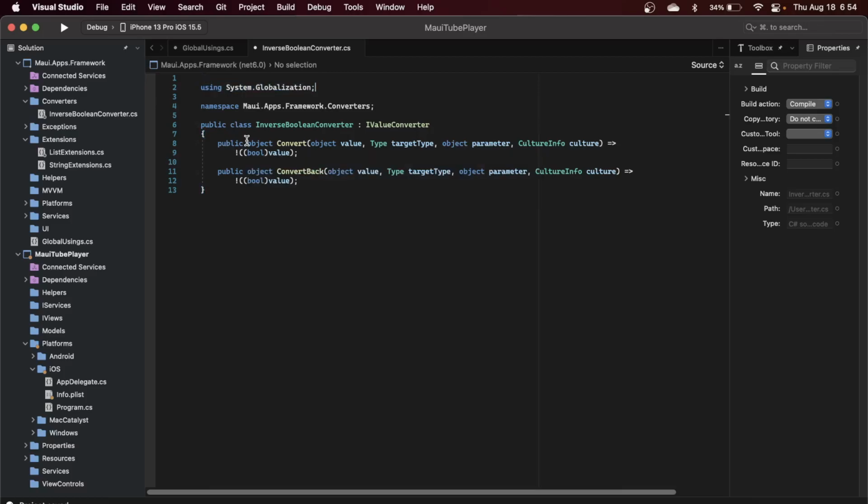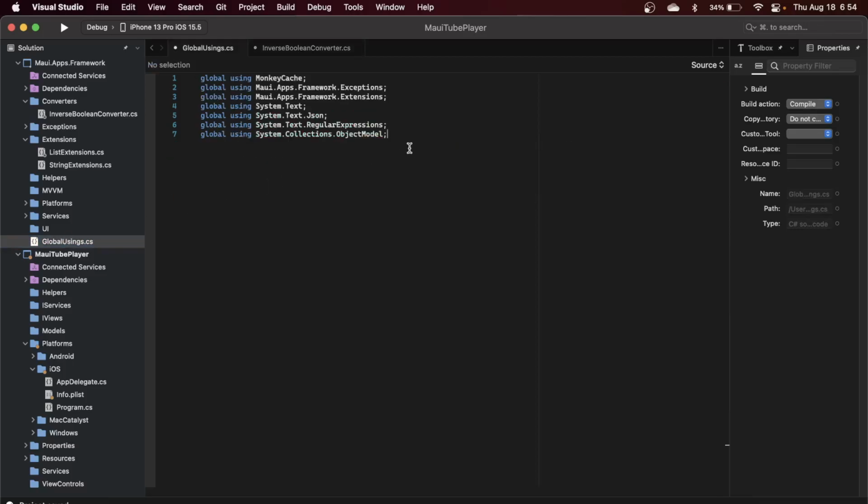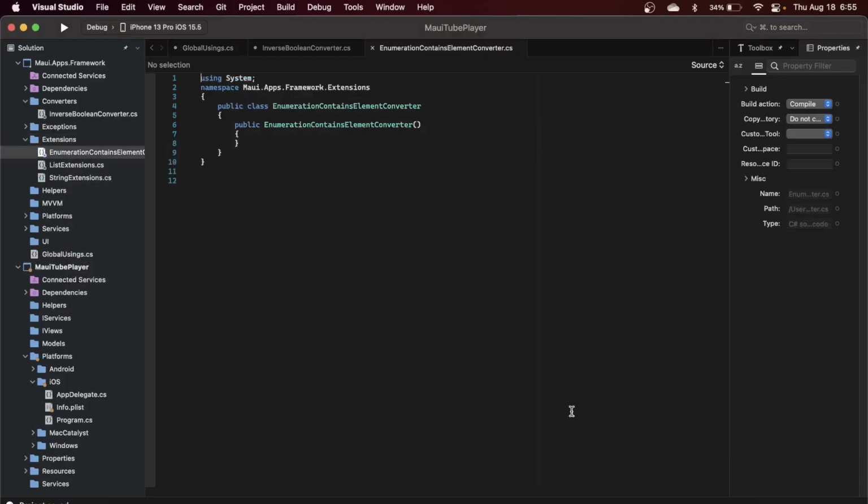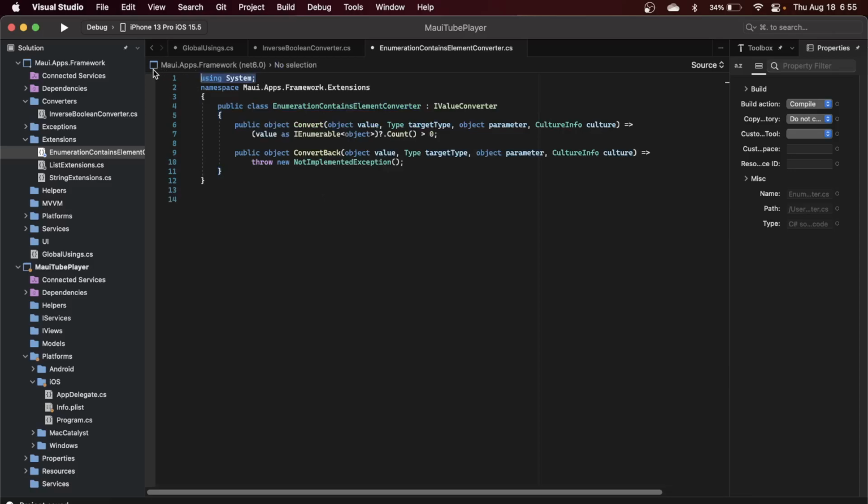Okay, let me clean it up and add it to my global usings. Next, we are going to create another helper converter, very helpful converter, which is going to be extremely useful for us. Let me actually create one first, and then I will explain how and where we use it. So this is again a very simple converter. It is called enumeration contains element converter.